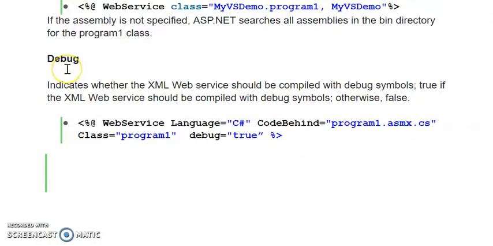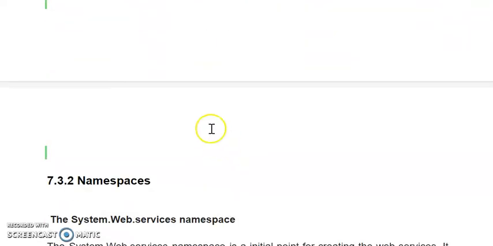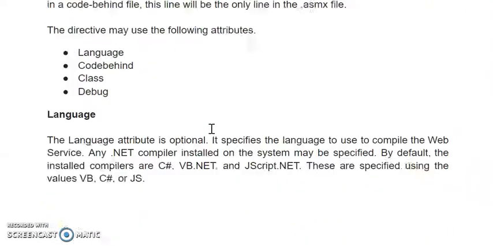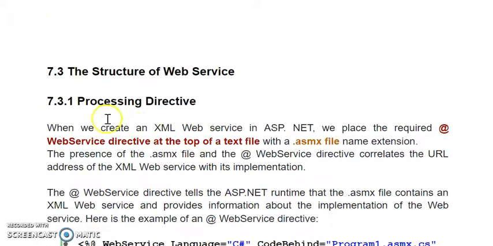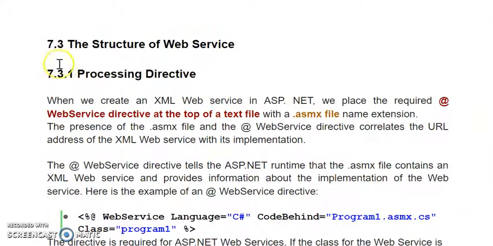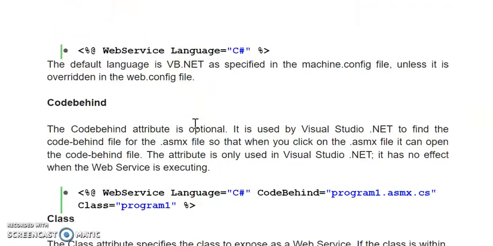Then the next property is debugging. Whether we are debugging or not, if we are debugging, then we have to write debug equal to true, otherwise it will be considered false. So these are some properties of the processing directive. This is one part of the structure of the web service.